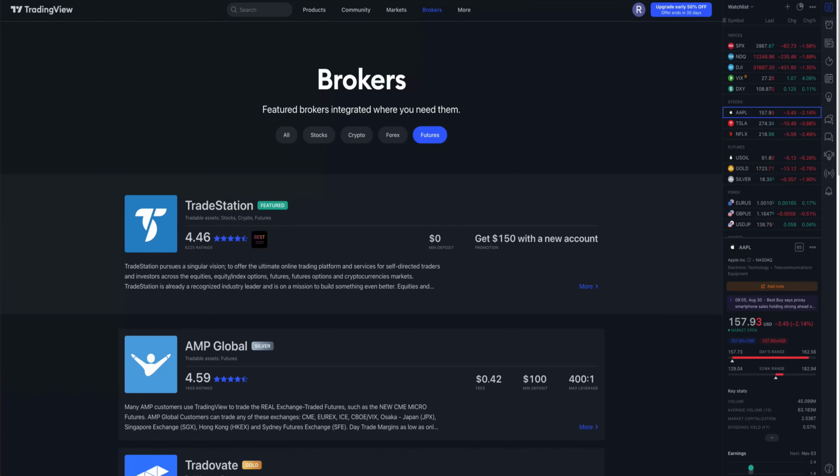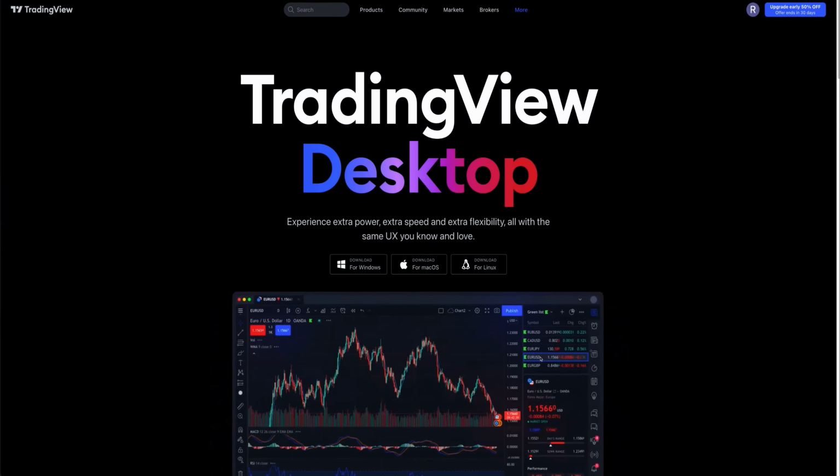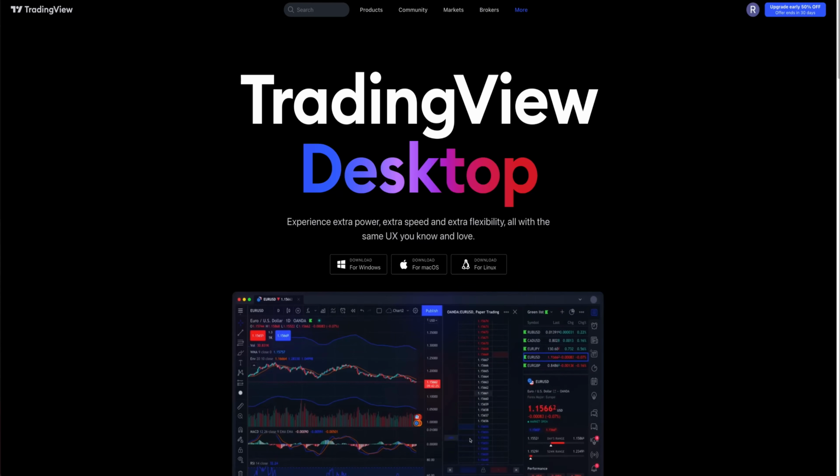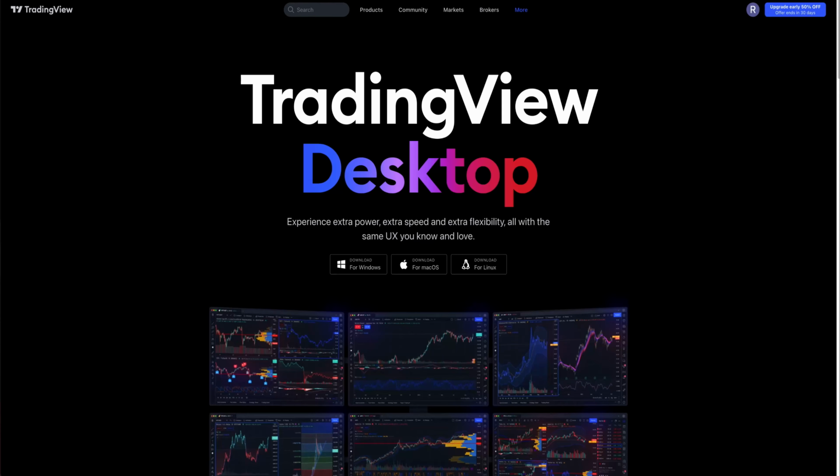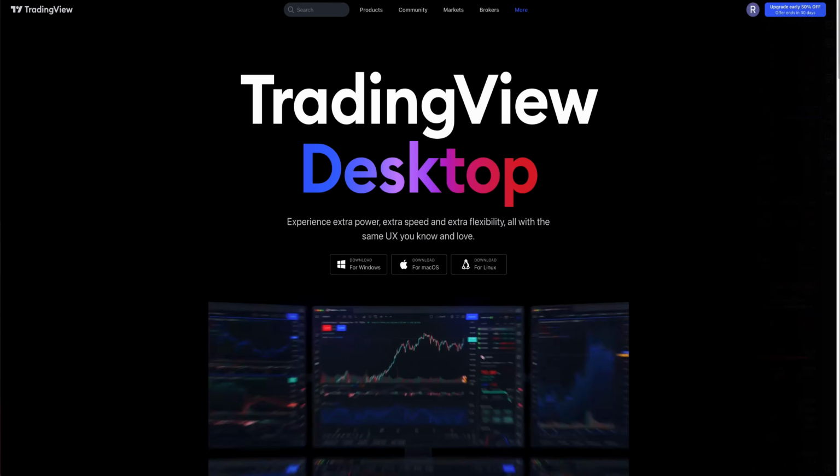Later on in the video, we'll demonstrate how to connect a broker with TradingView and perform trades with it. The last option on the top bar is More, from which you can get to the Help Center or the application. TradingView offers a desktop application for Windows, Macintosh, and Linux. Do note here that the TradingView application for mobile is a great option as well. For this video, however, we will stick to the web version.